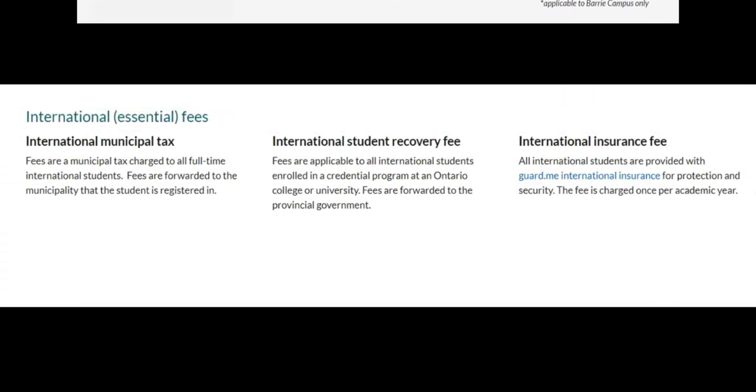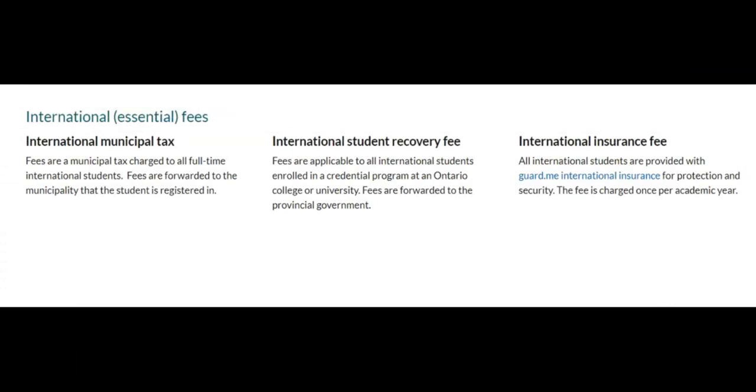International students are required to pay an additional set of essential fees. These include municipal and provincial fees, as well as international insurance. As an international student, this insurance protects you and provides coverage for emergency health conditions with the exception of pre-existing conditions.